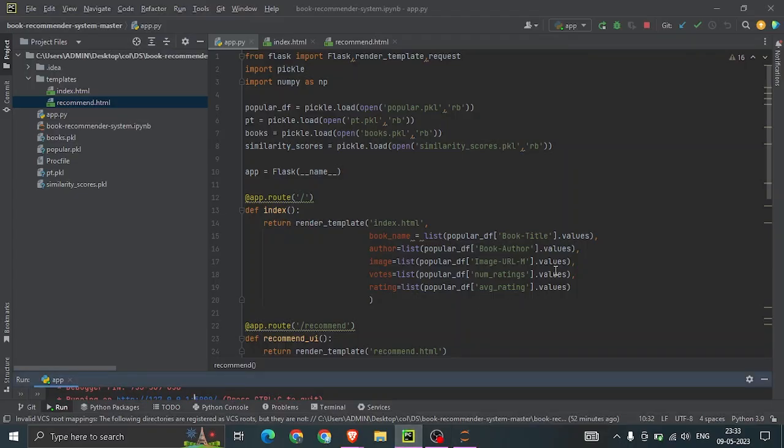Hello everyone, I'm Shraddha Idhate from BE and I will be explaining the GUI, that is the front end for the book recommender system.